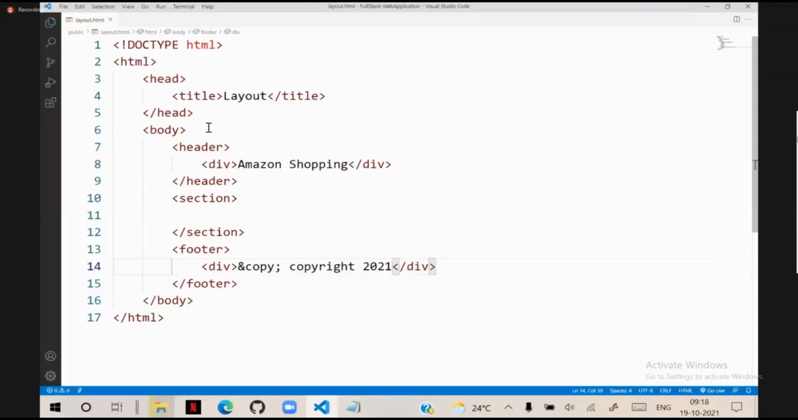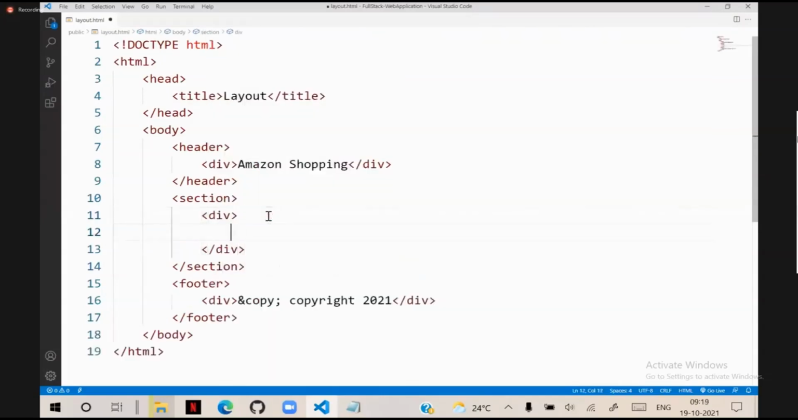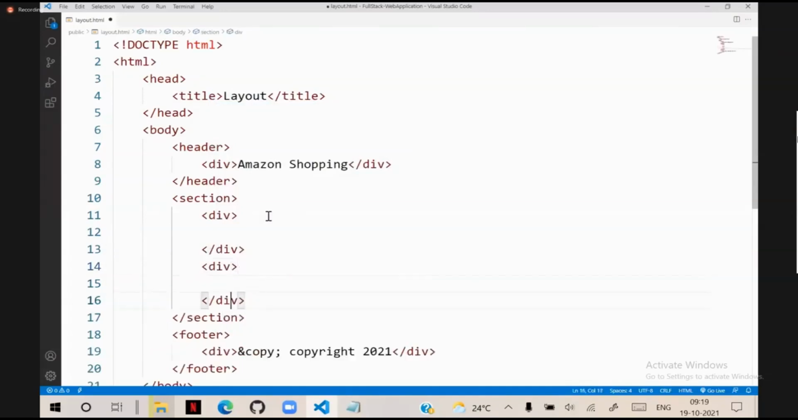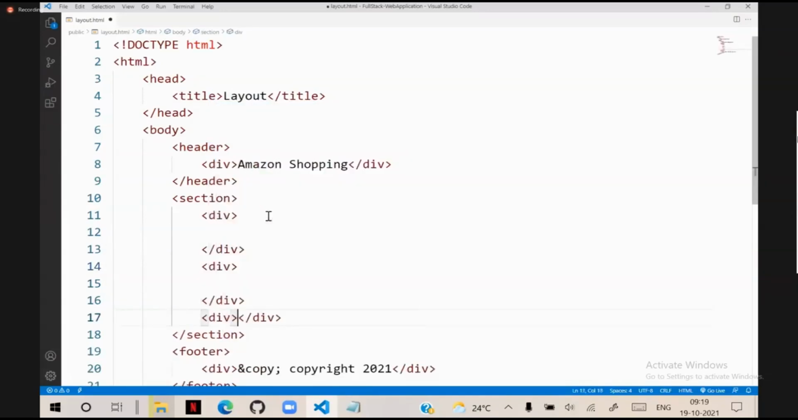That is the header and footer. Next, in the section, I am designing one division, another division, and another division. I am creating 3 divisions, or I want to split this into 3 areas.